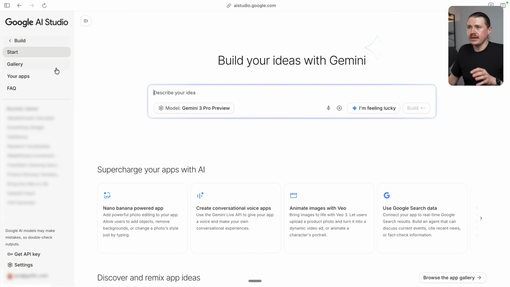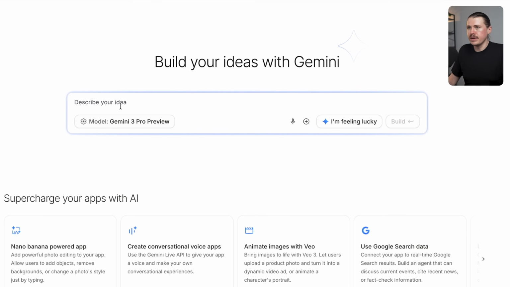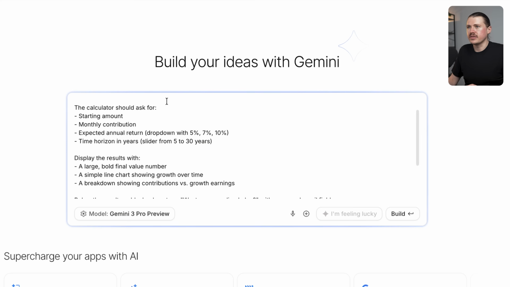And I just want to show you how quickly we can spin one of these up inside AI Studio. So here in AI Studio, I am in the build section. I've got the Gemini 3 Pro model selected. Let's drop in this prompt.